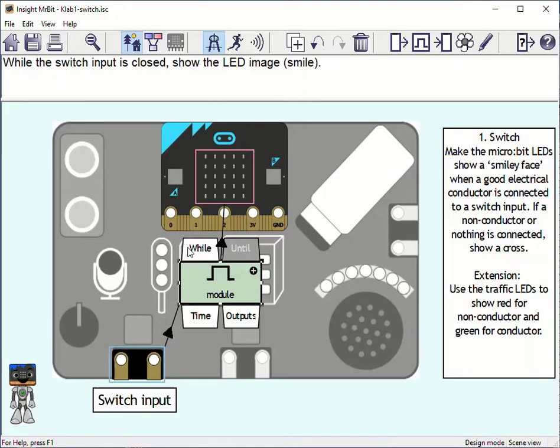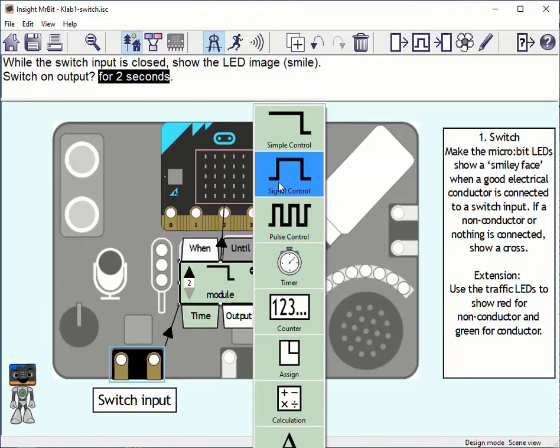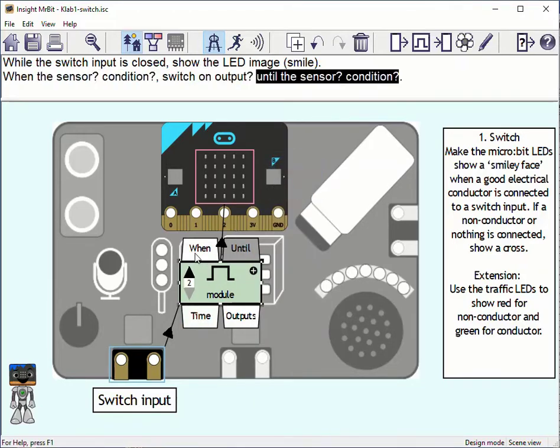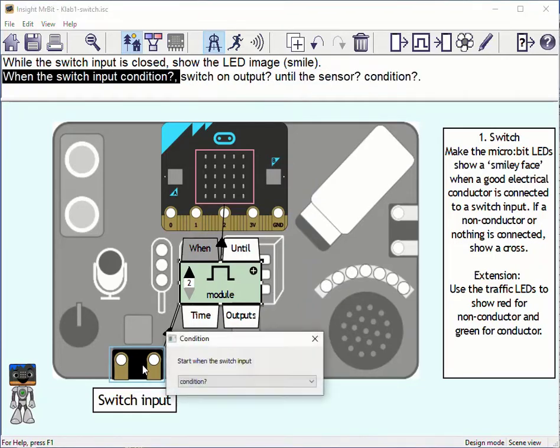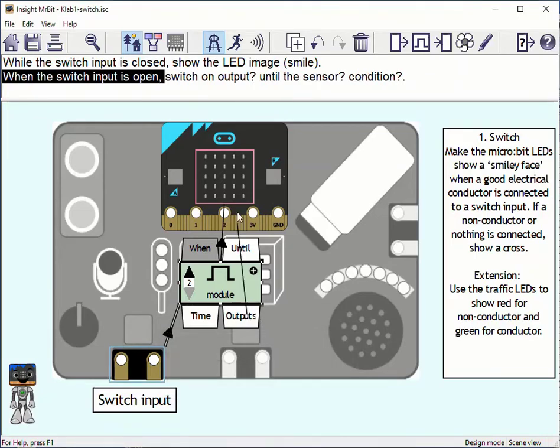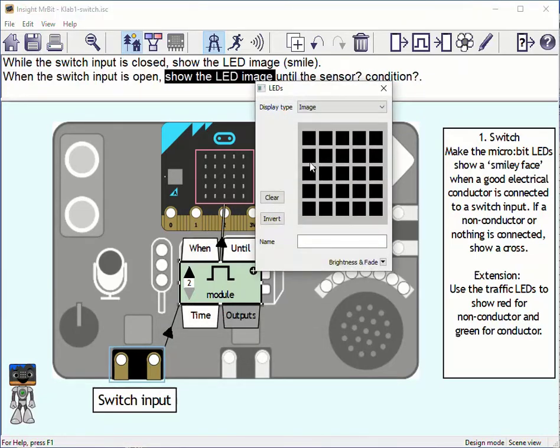Now we need another instruction to show a cross for no connection or a non-conductor. Add an instruction, link the When tab to the switch again, but this time set the condition to Is Open. Link the Outputs tab to the LEDs and draw the cross image. Link Until to When as before.